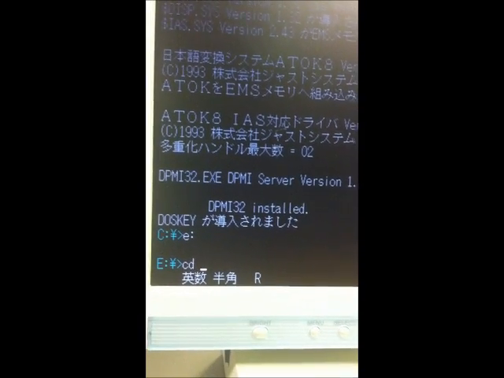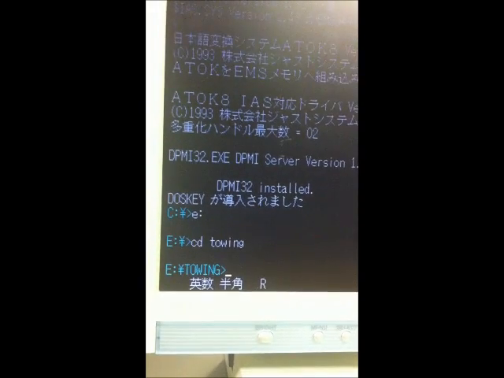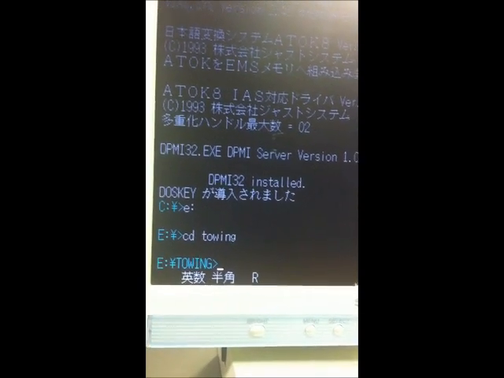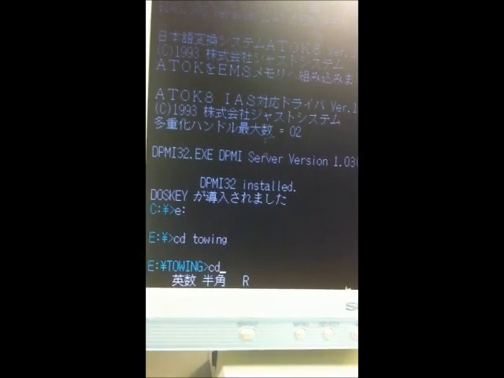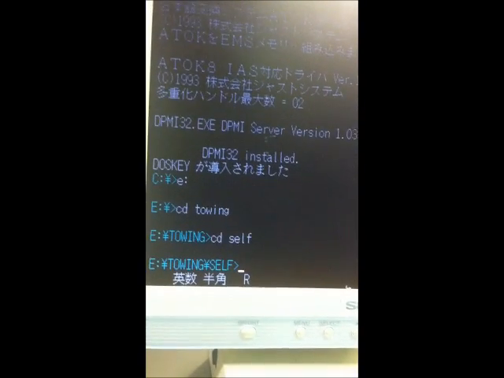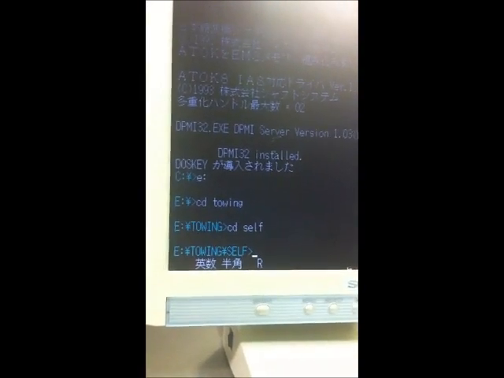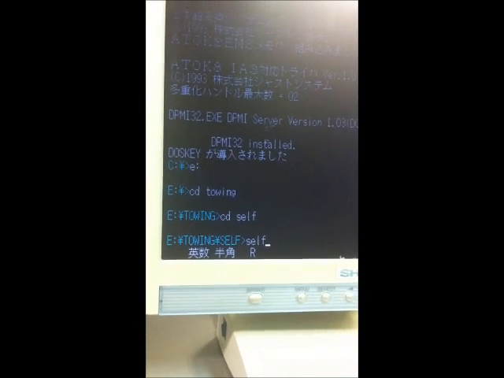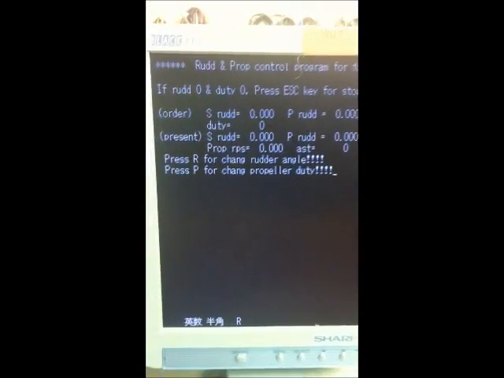From the E drive, CD is calling the next directory. What we want is towing. From the E drive, we go to the towing folder, and next is SERP. So the directory is changed from E drive to towing to SERP, and the executable file's name is SERP. This is the program for the towing tank experiment.